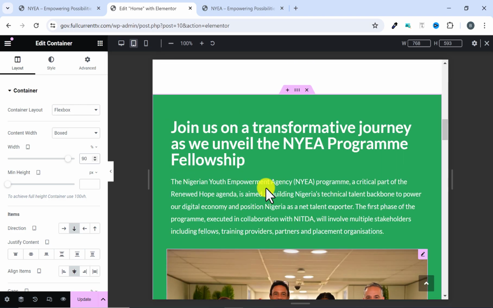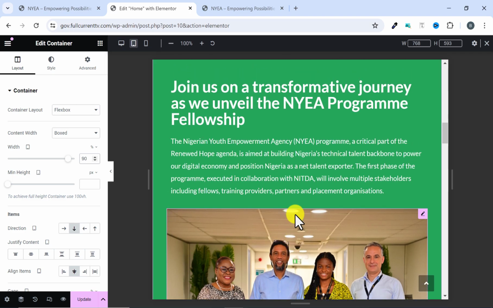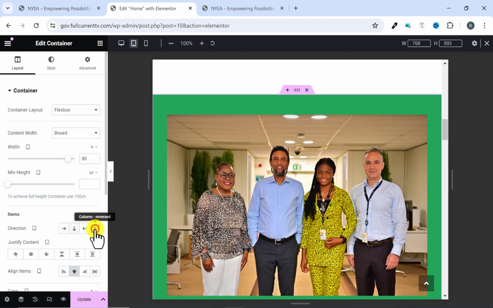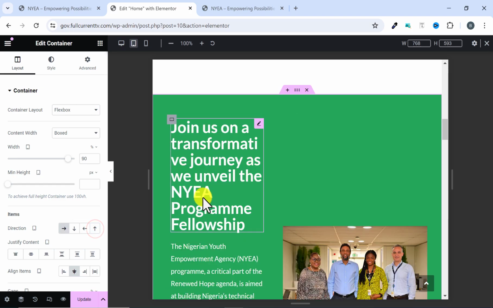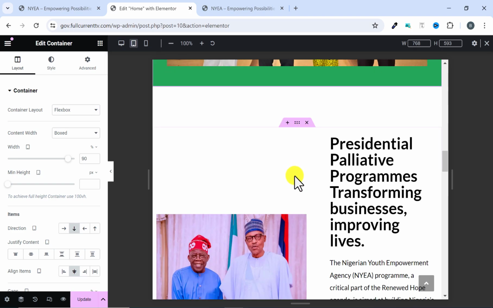Then like I said, on the mobile, I don't really like this picture staying down, but this looks great, so there's no need. But if you want to switch that picture, you can just come here and reverse it and it just goes up. But I'm not going to be doing that, so I'll just leave it like this, okay? Because we don't have much time.